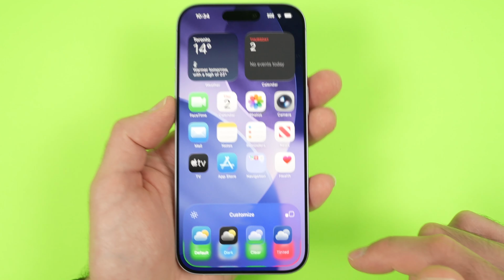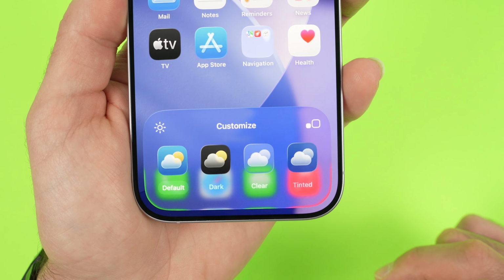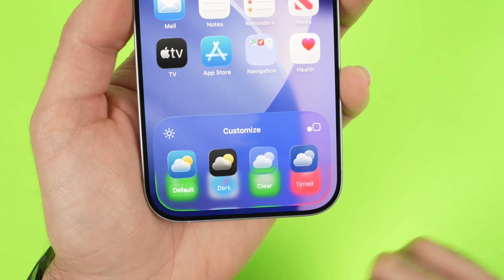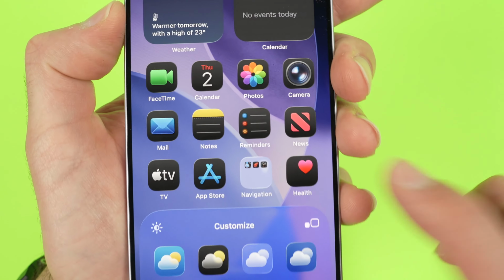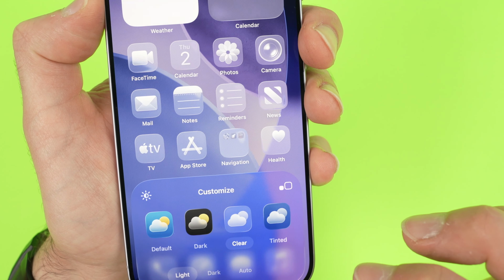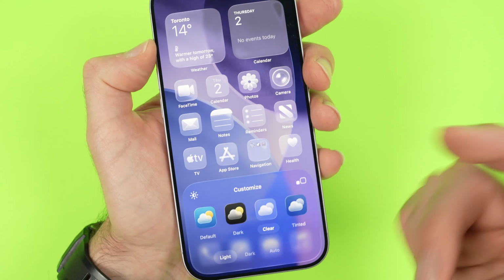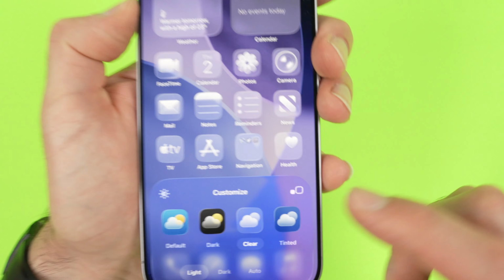And now down below you see these options appeared. So you have default, that's how every iPhone comes, but you also have dark. It will make all the icons darker. Clear, this will give you this kind of a look of those icons if you prefer that.